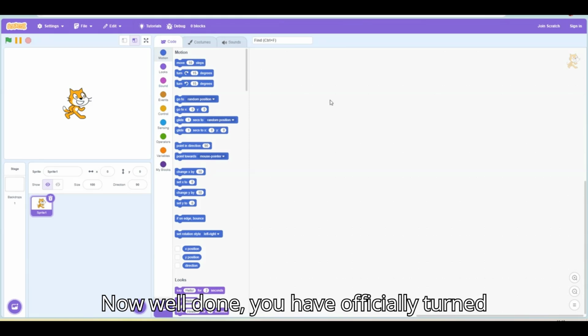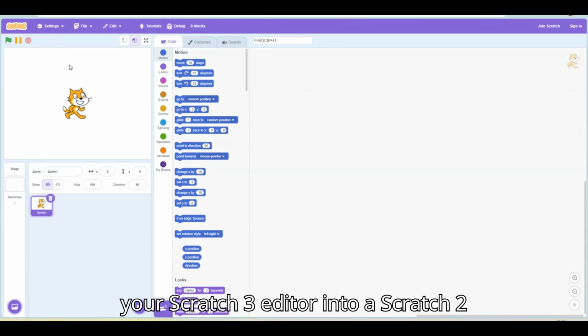Now well done, you have officially turned your Scratch 3 editor into a Scratch 2 editor.